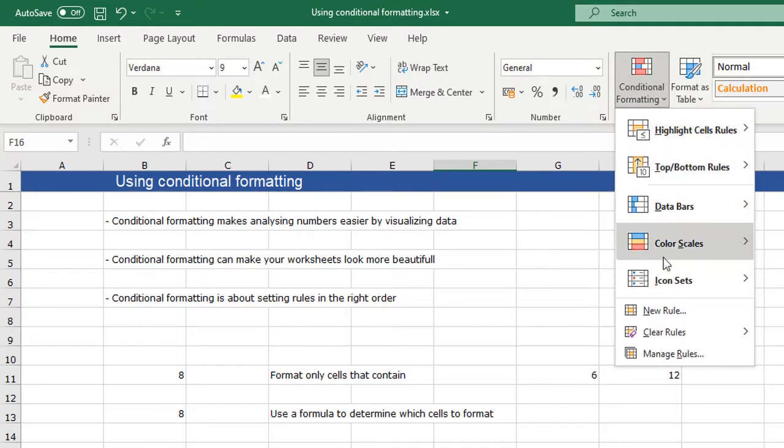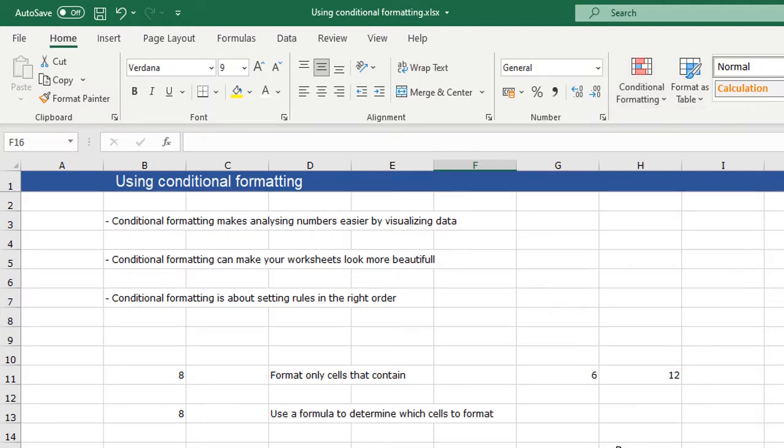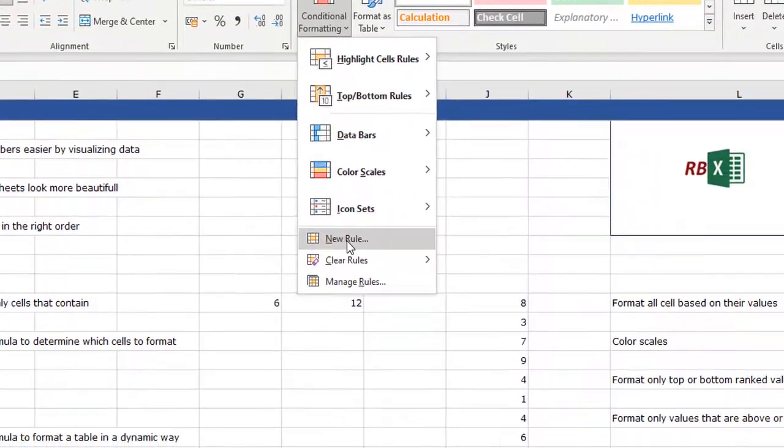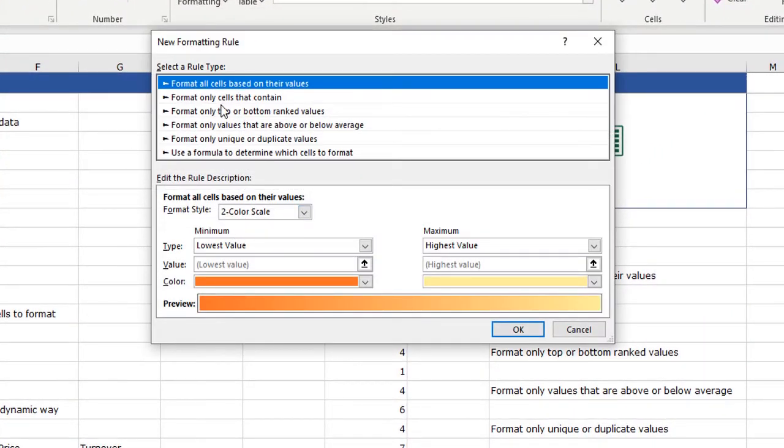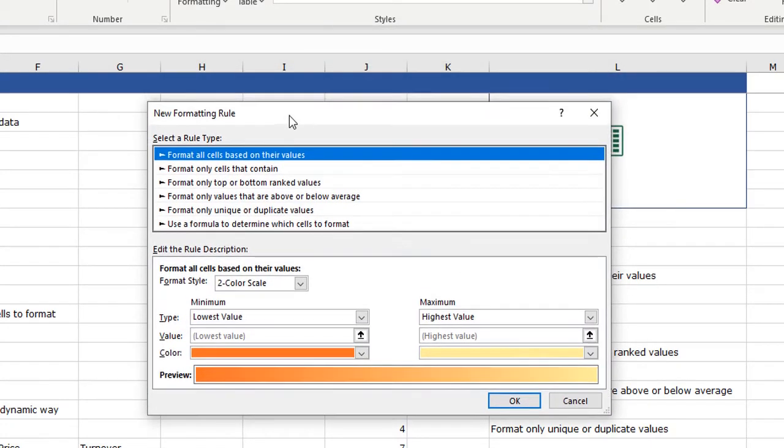And you also see on the top here the New Rule, Clear Rule. It's all about rules. The first thing I want to show you is a simple conditional formatting rule: format only cells that contain. So I can say a new rule, and when I click that, I get this little window.